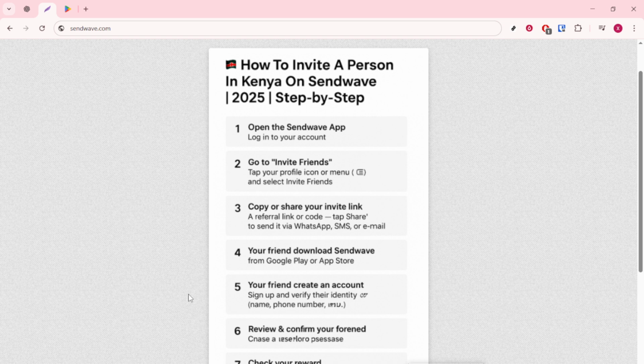Next comes their first transfer. For the reward to trigger, they need to complete a qualifying transfer to Kenya using the app's available methods. They'll choose a recipient, enter the amount, and confirm payment. Encourage them to double-check names, numbers, and payout method before sending. Transfers that are canceled or refunded typically won't count, and identity verification may be required.